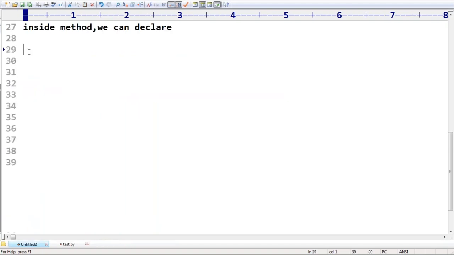So in total, inside a Python class, how many types of variables are there? 3 types. What is the first one? Instance variables, static variables. What is the third one, sir? Local variables, right? Remember this one. These are the variables.